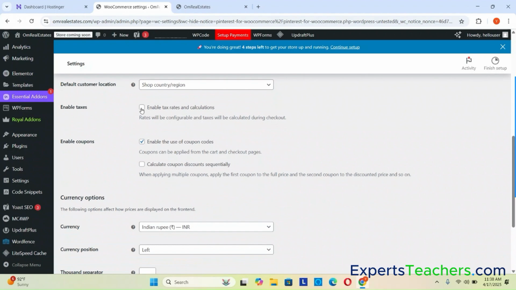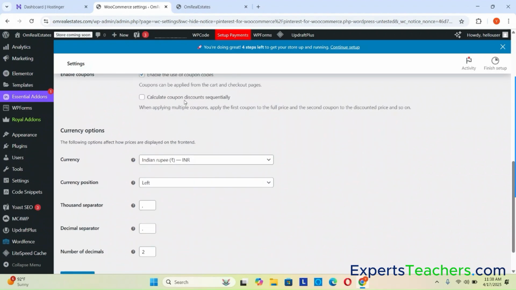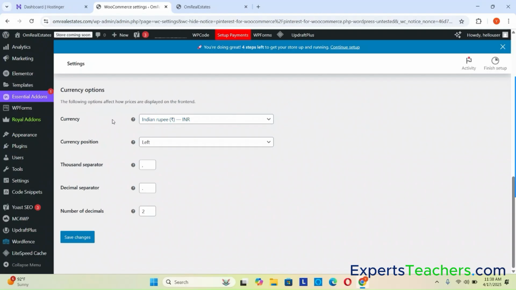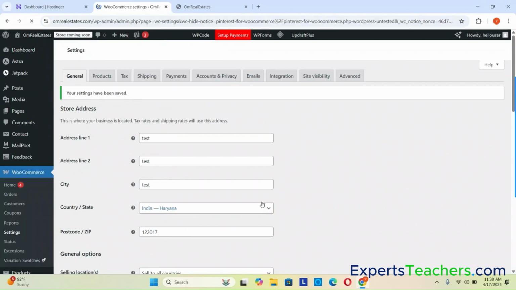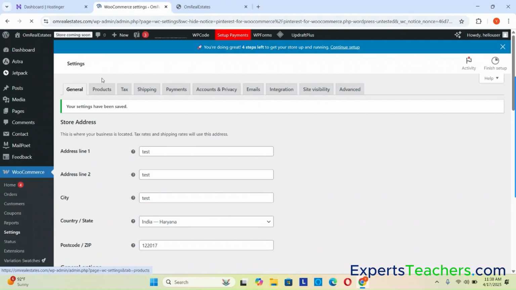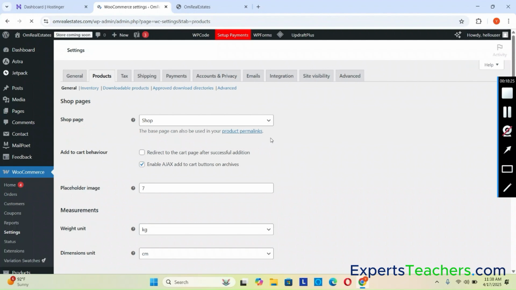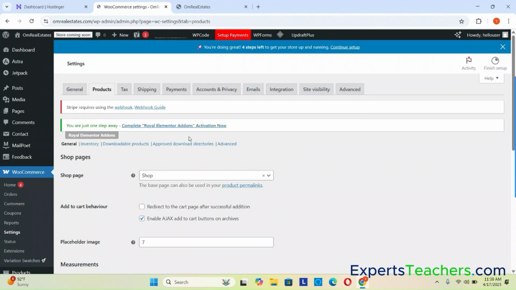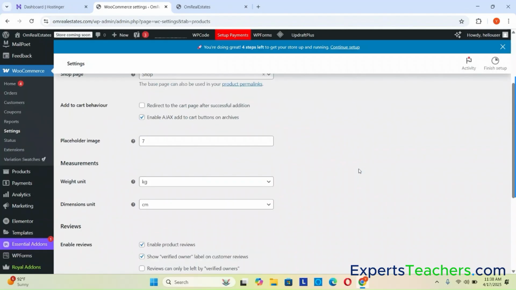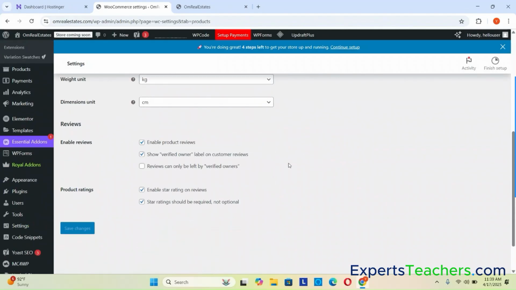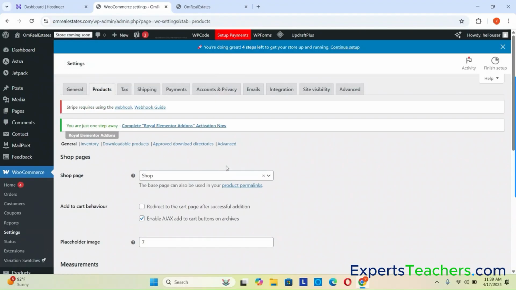If you want to enable tax, you can just select it. If you want to use coupons, then you can select this one. And this is the currency, whatever currency you want to use. After that, you can just click on save changes, and then go to the next tab, that is the products tab. And this is the shop page, it will be shop, and these are some default values, so this is fine.